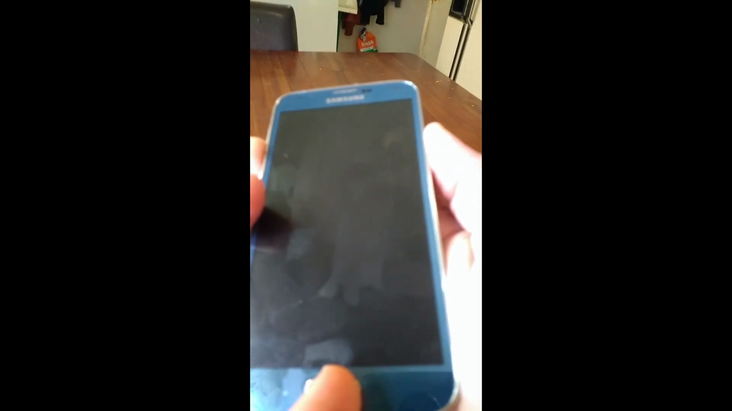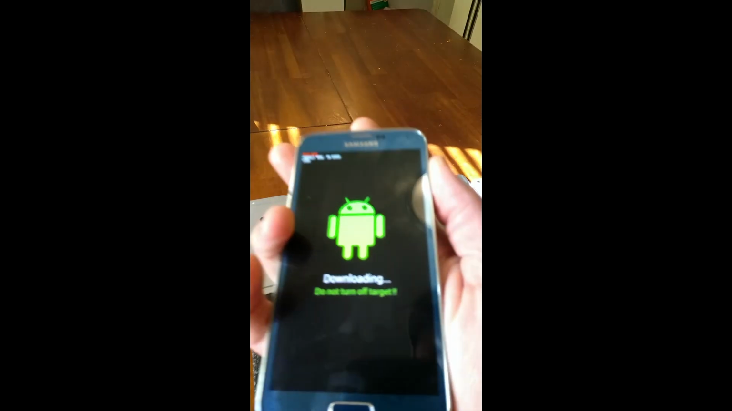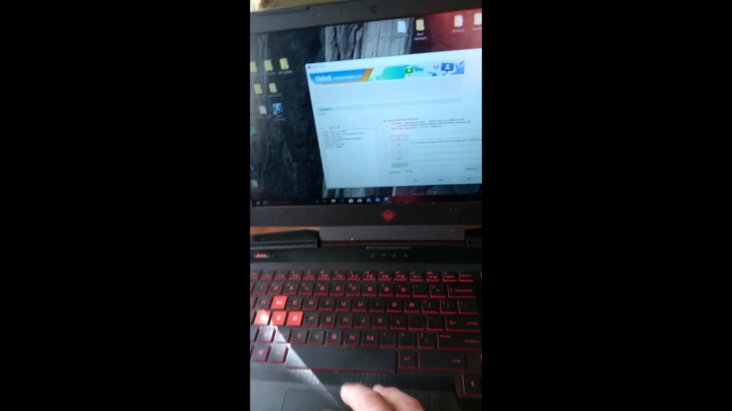Now we want to put it into download mode, which is pretty simple. Just hold the power, volume down, and home button at the same time. Now we're into download mode. Continue. Now we'll go back over to Odin and start that combination file, and I'll pause it.